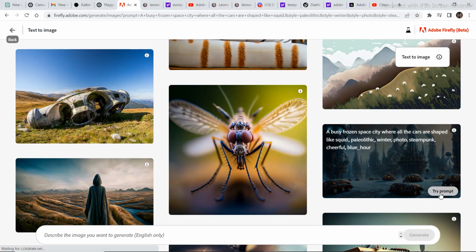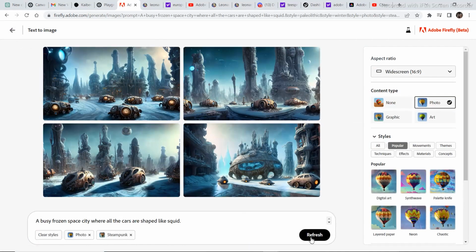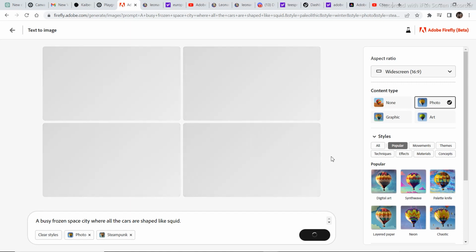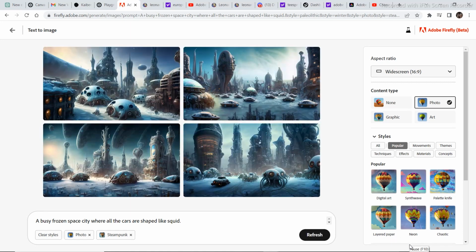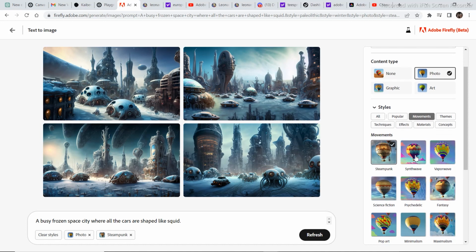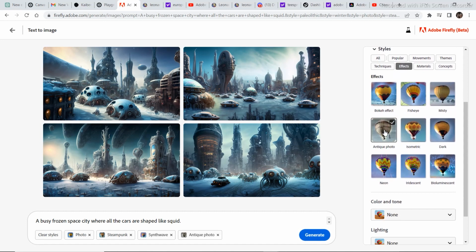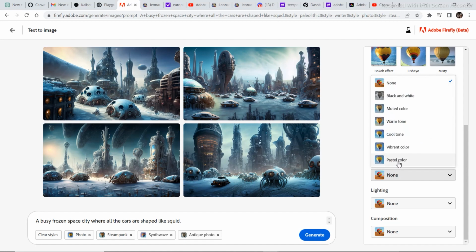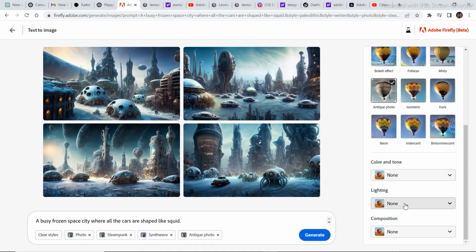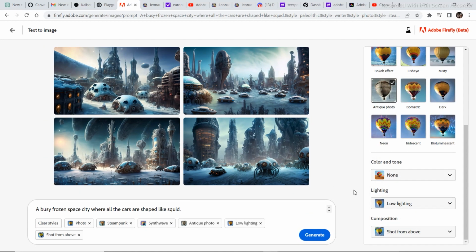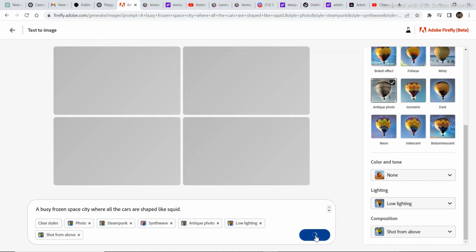Let's try this prompt right here. And if you click on refresh, you can see some different images that are going to be generated. You can also browse through movements. You can check out some of the effects. So if we select synth wave and then we select some of the effects like antique photo, and then if we click on generate by shifting the settings from this to maybe lighting should be low light, composition shot from above, and let's see what it comes up with after playing around with some of the settings.